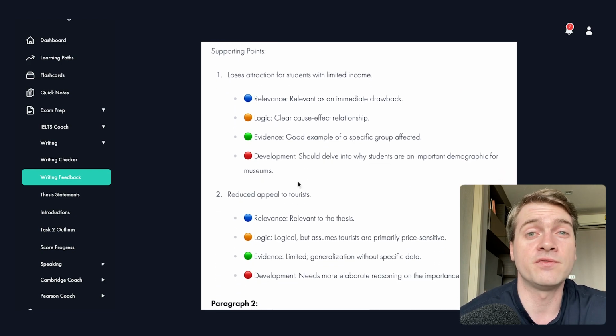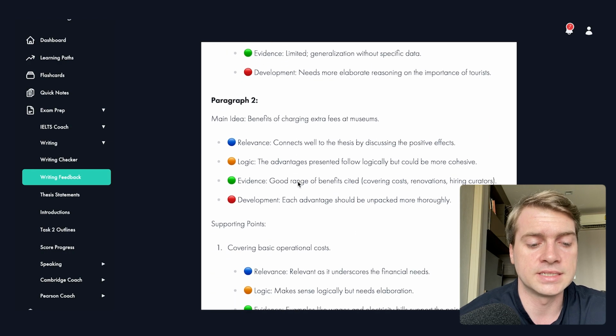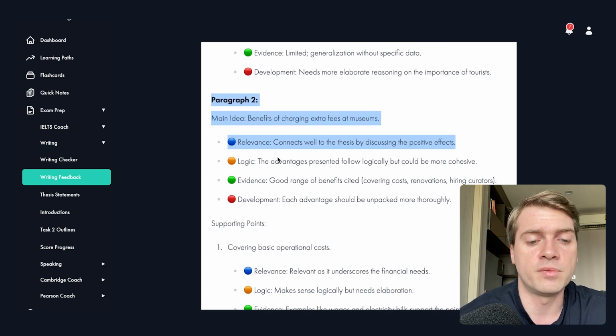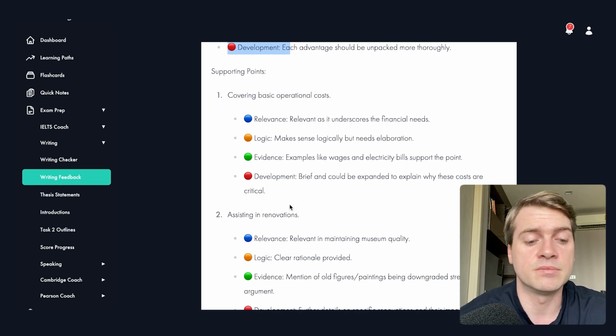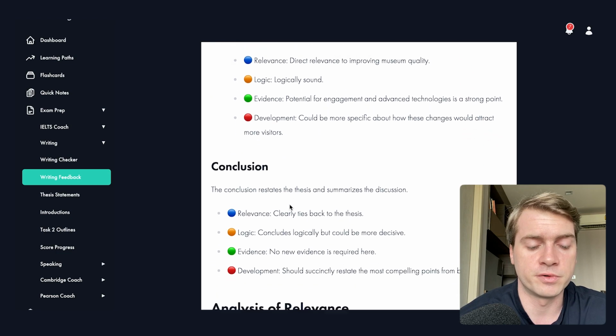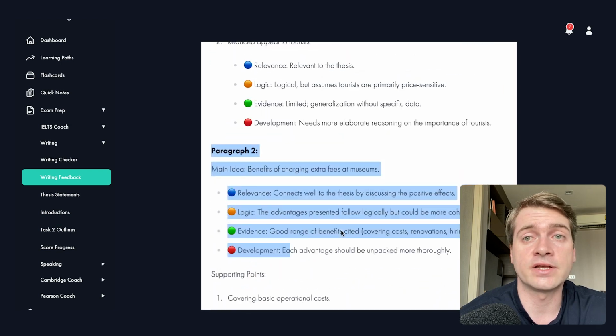So sometimes it may give you a little bit too much instruction, but just follow the main idea of what it's trying to teach you. And again, you can see a full breakdown of your entire essay, paragraph by paragraph, idea by idea, point by point, to try to help you improve that. So that's it for the essay grader tool.